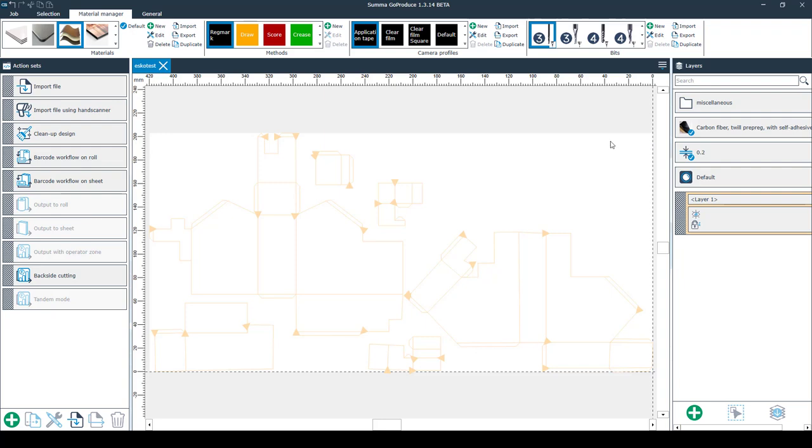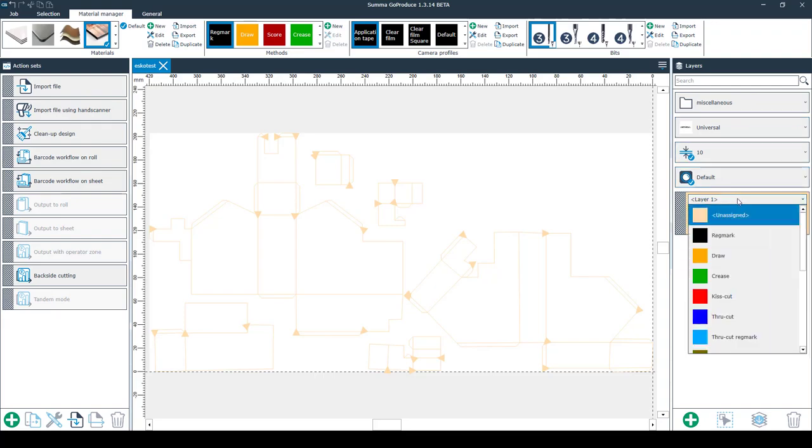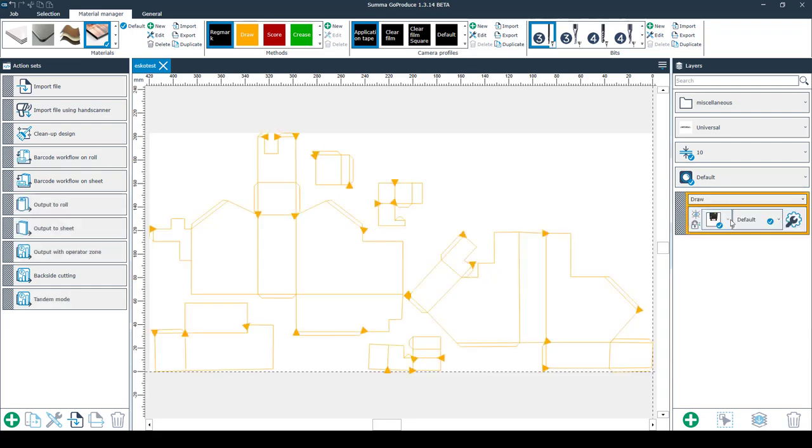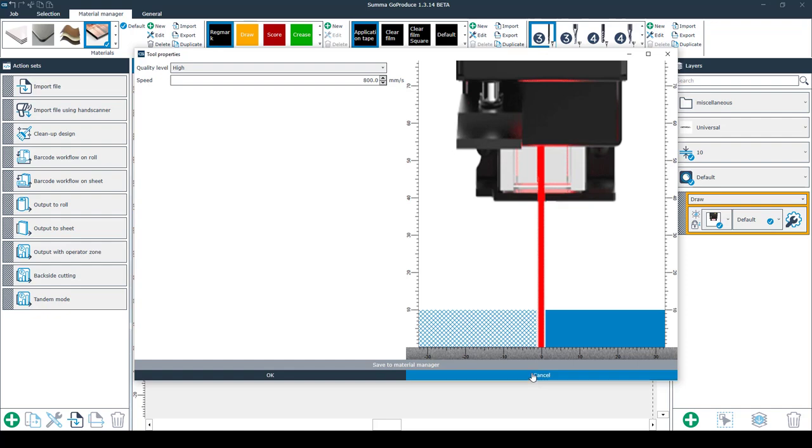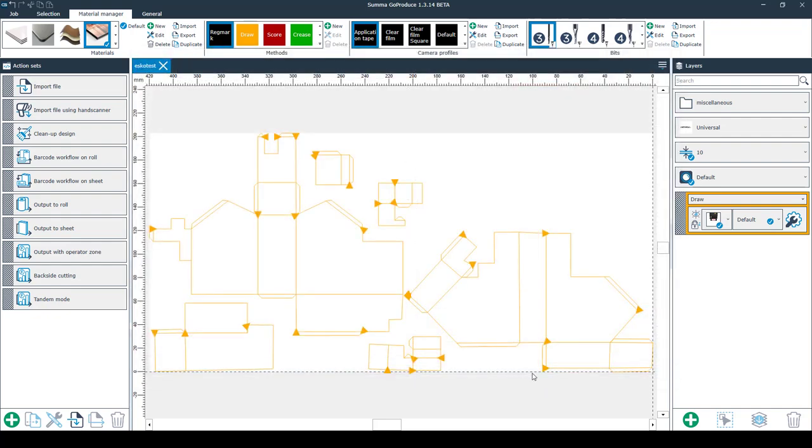You can change the default material by selecting material in the material manager and then press on the default button. To quickly select the material, you can also type the name in the search box. Here in the layer section you can also change the category, the material, the thickness you want to use and the camera profile. Here you can choose the method, select the tool which is available, and if you want you can change the tool properties. And then your file is ready to output.